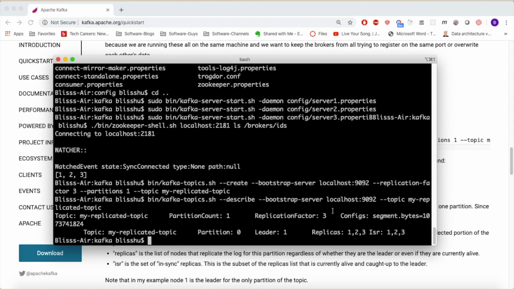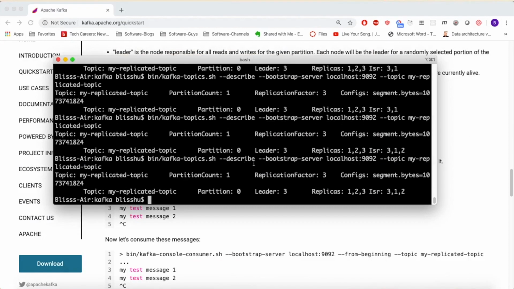So we can go ahead and start writing to this topic, and then I'll show you what happens when you actually shut down one of these brokers or kill one of these brokers. So I ran into a couple issues. So my leader and my replicas and ISR have changed a little, but don't mind that.